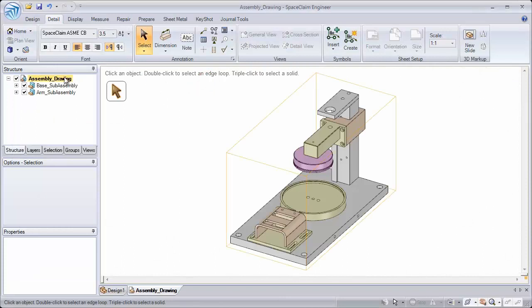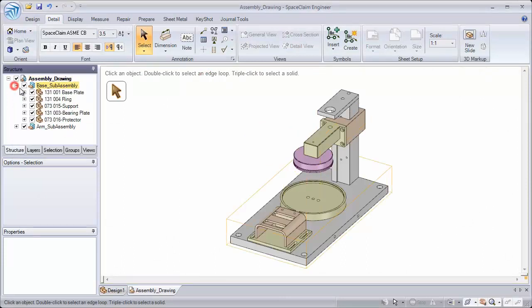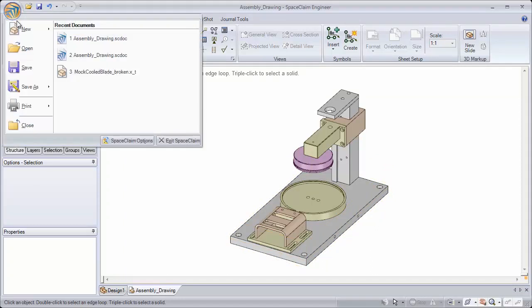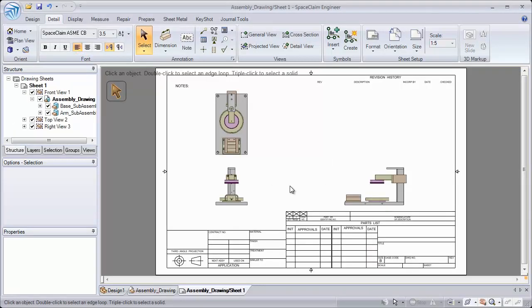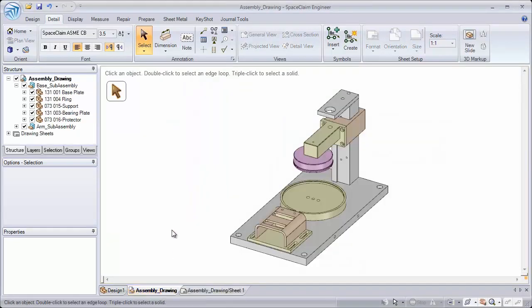Here we can see we have an assembly with two sub-assemblies, each with their own component and solids. To create an assembly drawing, click on the application menu, go to New, and select Drawing Sheet with your assembly loaded. Here we can see the drawing sheets are in the Structure panel, and this will be true back in our assembly.